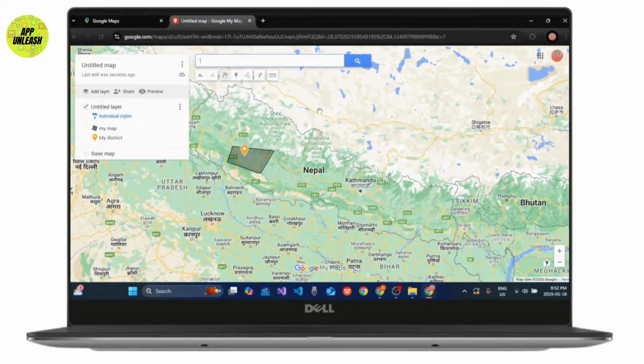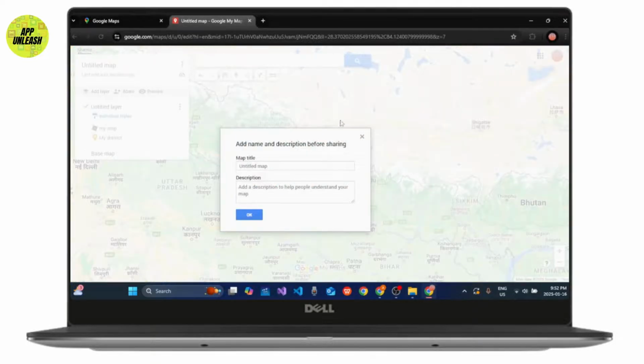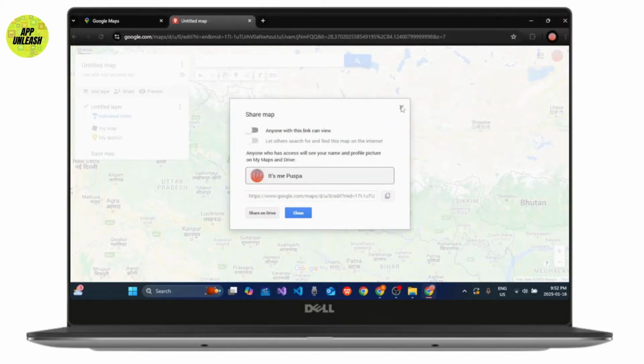Now moving forward, you can share your map too. Simply you need to click on the share and check the option anyone with this link can view. Or you can simply copy the link to share or share it directly by Google Maps as well. But before that, add a name and description before sharing and click on the OK button. You can see the preview of your map too.